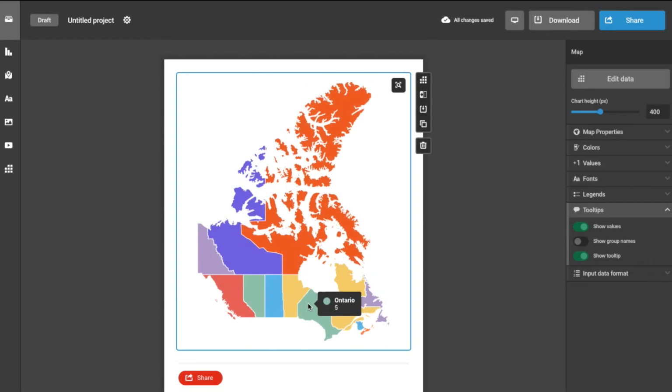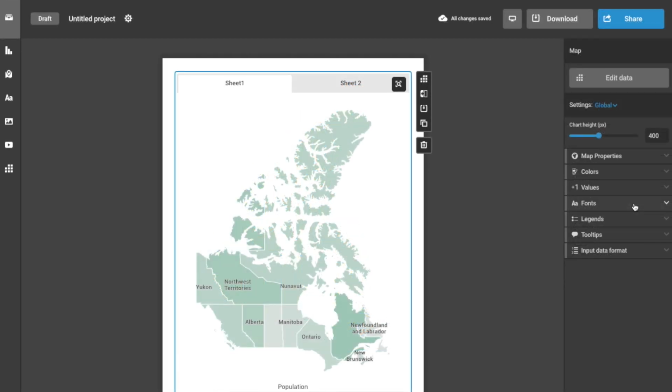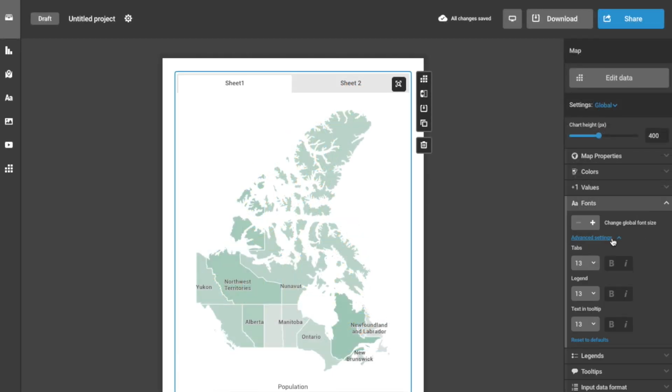If you prefer to change what does or what doesn't display when your mouse moves over the map, this is done in Tooltips. If you want to change the size of the fonts on the map, the legend, tooltips, and even tabs, this can be adjusted under Fonts. You can decide which tab you're adjusting by selecting from the drop-down menu under Settings.